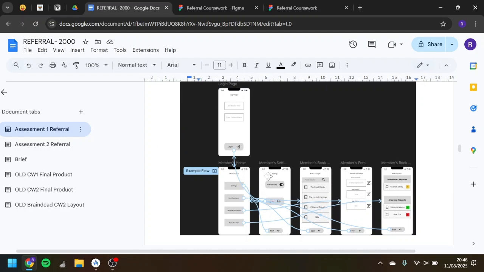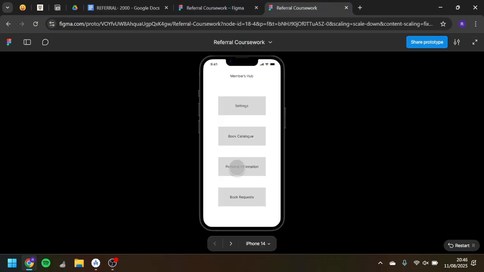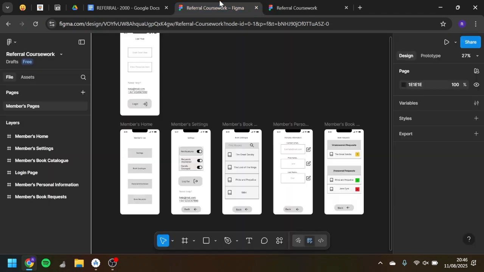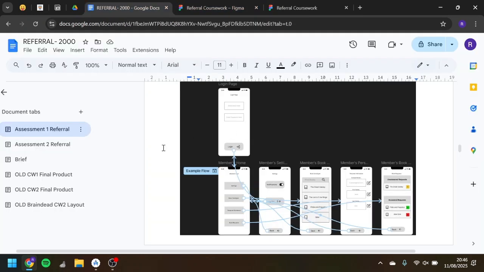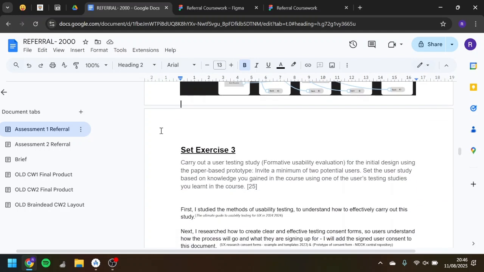So with this flow, I had two users sit down and click through and explore the whole Figma design, and then I got them to give me feedback on the navigation, the structure, and I asked them a few questions to prompt more feedback out of them. Afterwards, I had to make sure they signed consent forms and knew all of their rights, and that they could stop the study at any time.